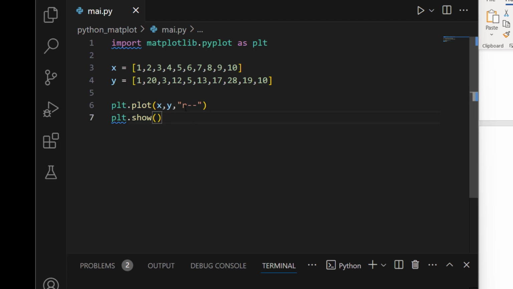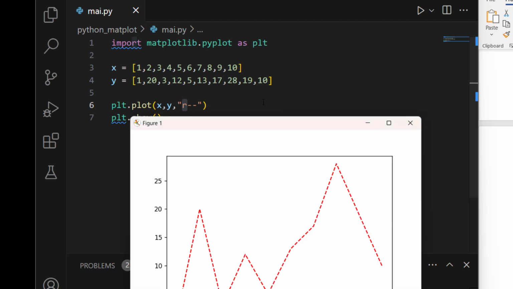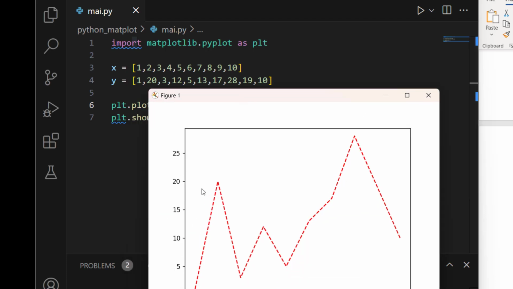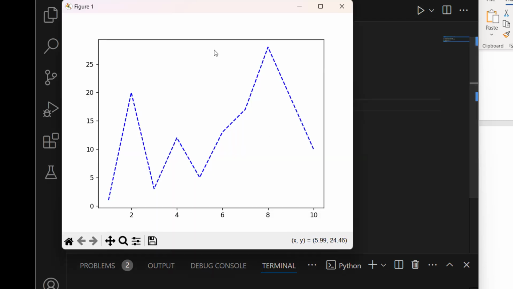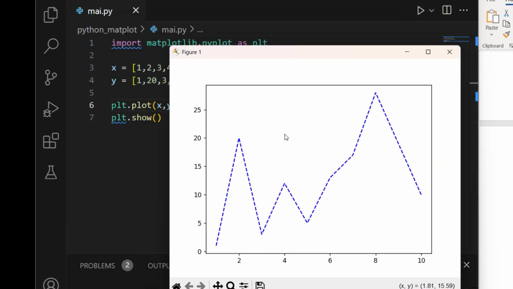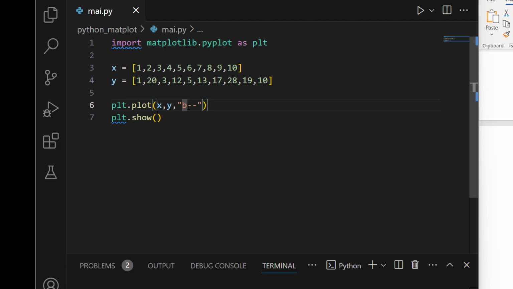So we changed the line to this style of line, and this r represents the color of the line. That's why our line is red now. But for example, if I give B, I think it stands for blue, if I'm not wrong, as we can see now our line is blue. So there are some colors we can give here: B is for blue, G is for green, R is for red, and C is for cyan.